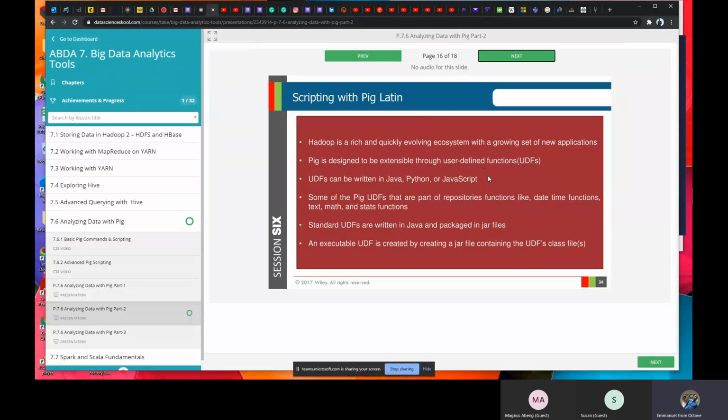I think if you have some people that are very good with Python, that's why there are UDFs in Python instead of in Java. Maybe I would have preferred writing in Python. Some of the big UDFs that are part of repositories are date time functions, text, math function, and stat function. That's nice. Standard UDFs are written in Java and packaged in Java.